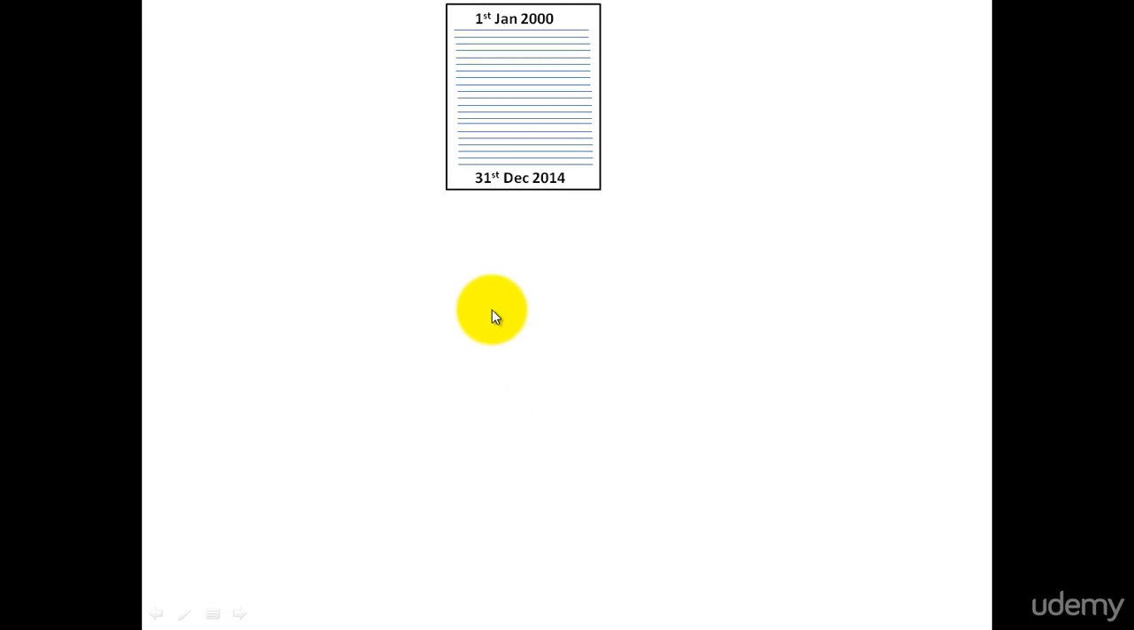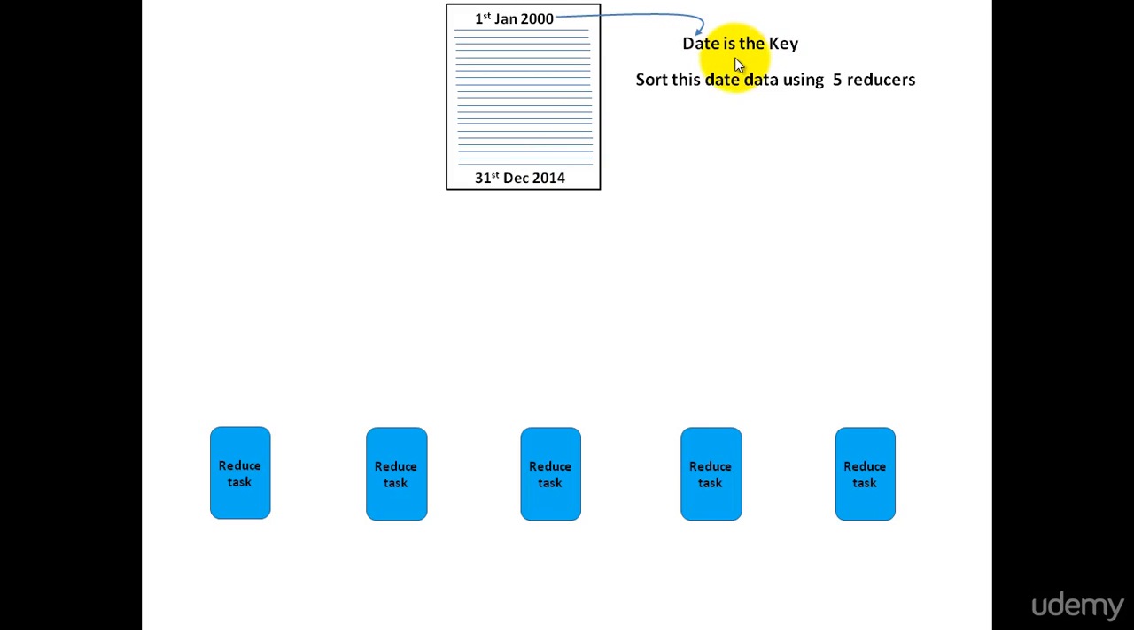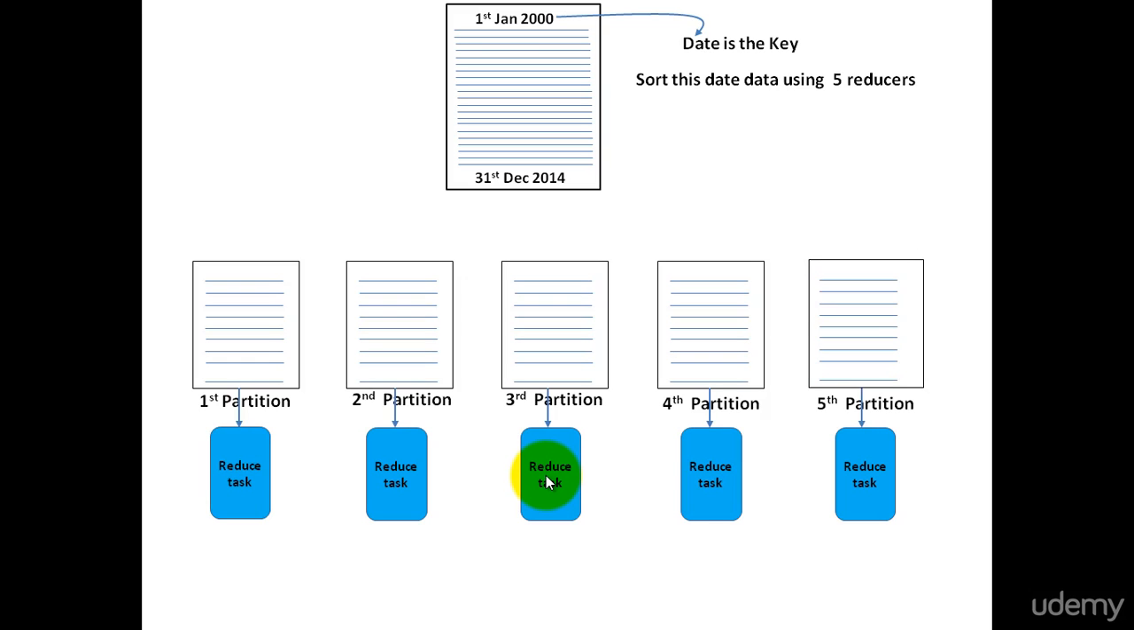Let's take a simple example. Consider a file containing records from 1st January 2000 to 31st December 2014. Here date is the key. Now let's sort the dates using 5 reducers. Since there are 5 reducers, 5 partitions will be created.